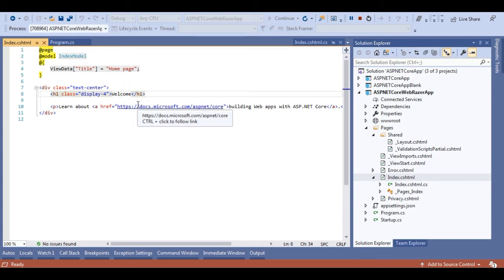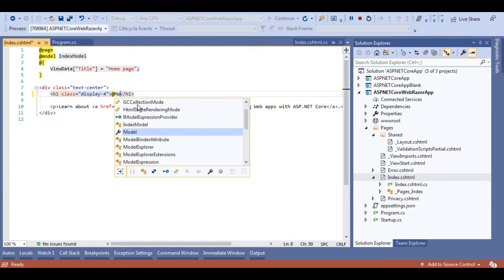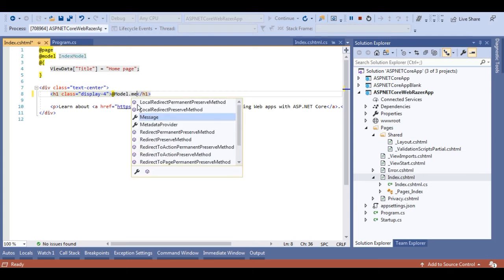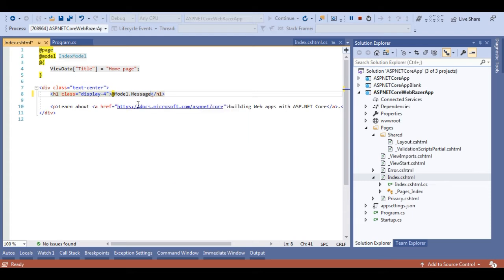Okay, so let's use it here instead of welcome. Here let's display our custom message. Let me type this model dot message. It is our property that we have already added in our model class. Let's save it and reload the page.